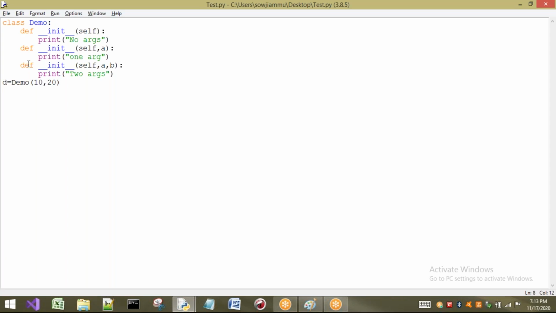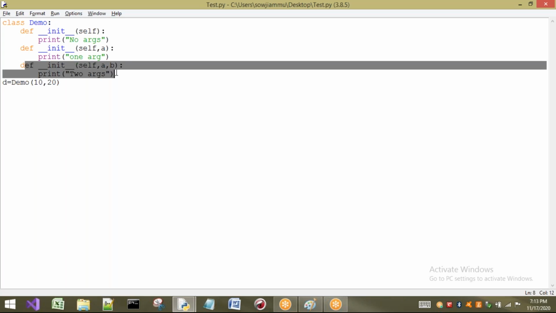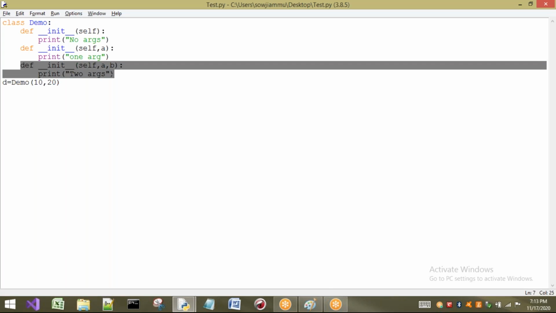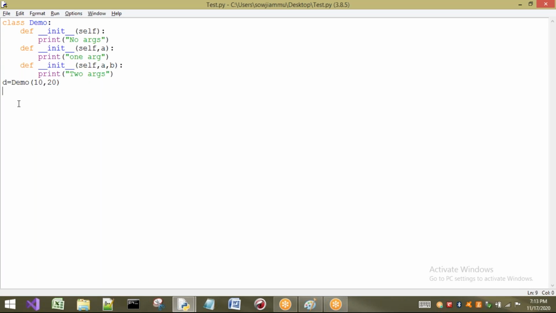There is no error, because the last constructor you have written in your class will be considered as the constructor of that class. So the constructor of this class is the one with two parameters. So compulsorily we have to pass two parameters for that constructor. Okay, right. So to overcome this, I will take this.